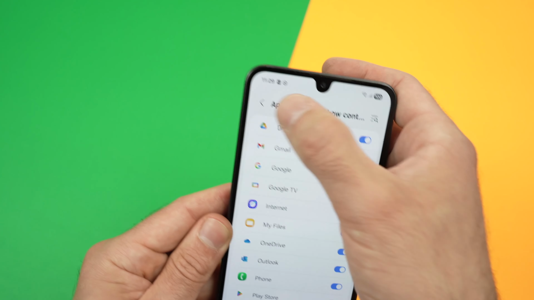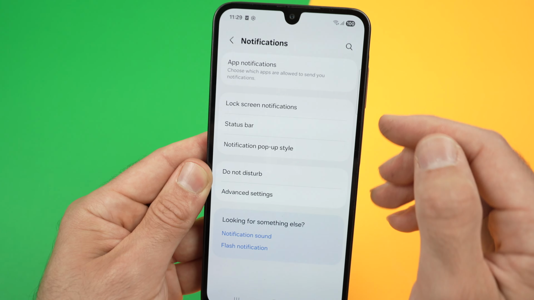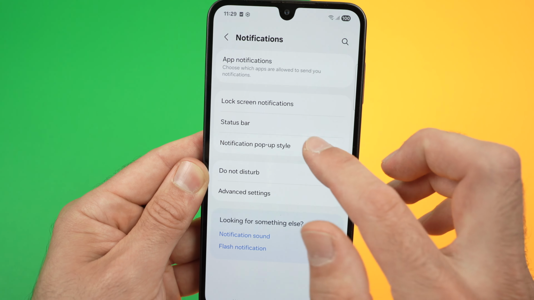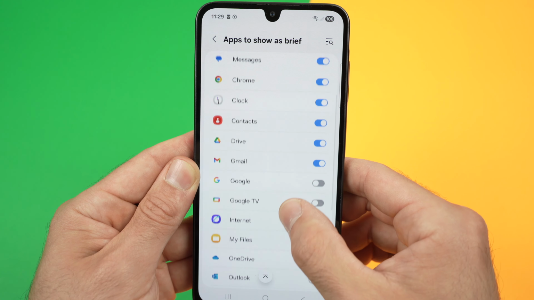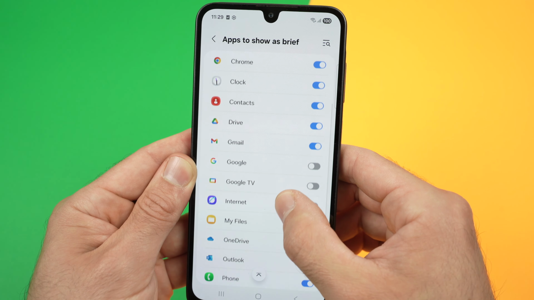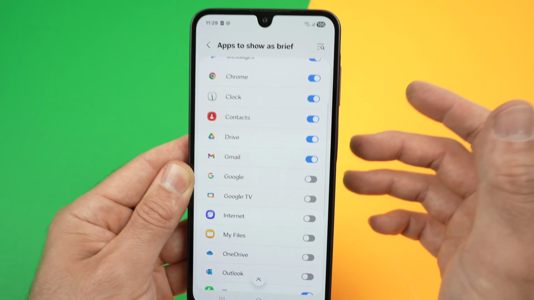Okay, turn it off. You can also check if we go back in notification pop-up style. And again, clicking over here, try to find if Gemini is still in this list. And if it is, disable it.